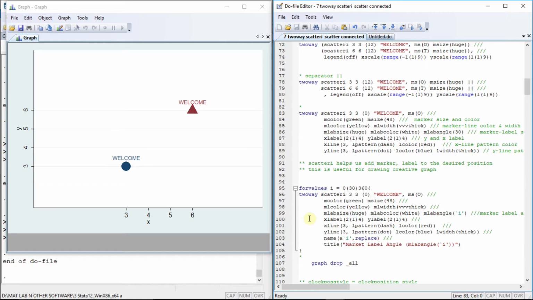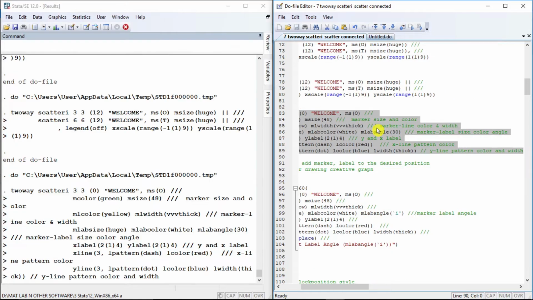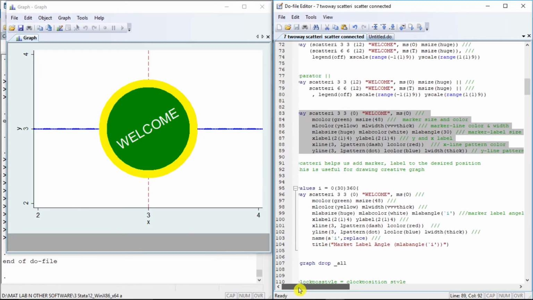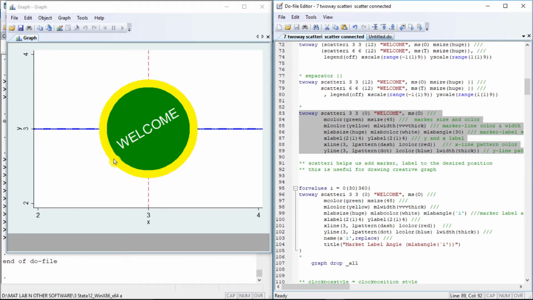Now again, let us explore other features of a scatter plot. So scatteri with immediate arguments y3 and x3, we want to write welcome. Marker symbol is the circle. Marker color should be filled with green. Marker size is 48. Marker line color, the outline color, is yellow, and this will be evident once we see this graph. So we have a marker line color yellow, this is the outline color. Marker color is green, and the label is white.